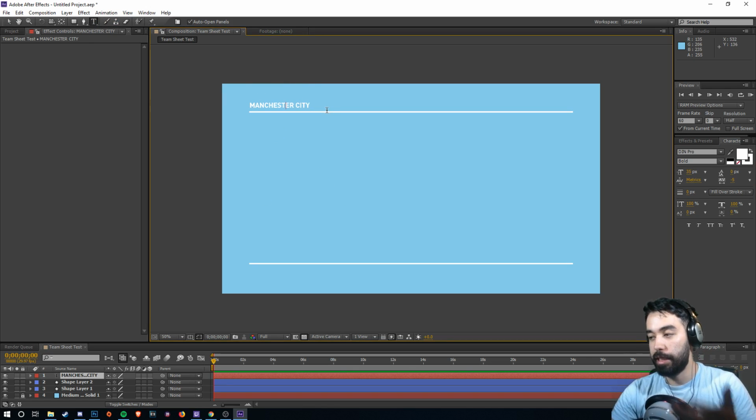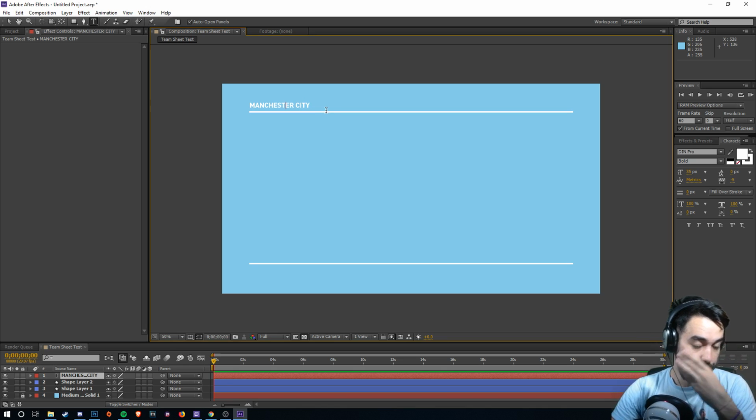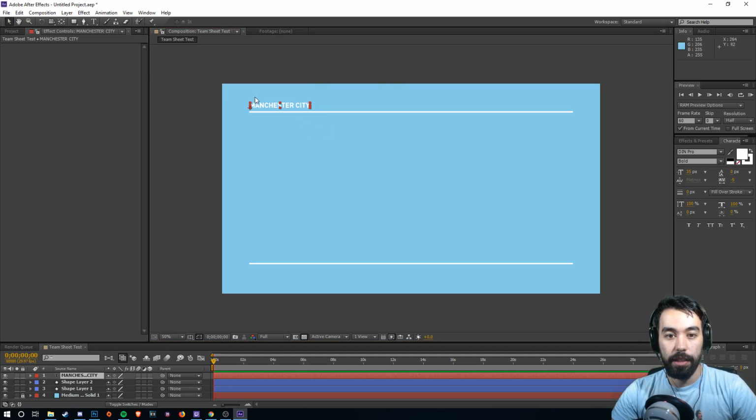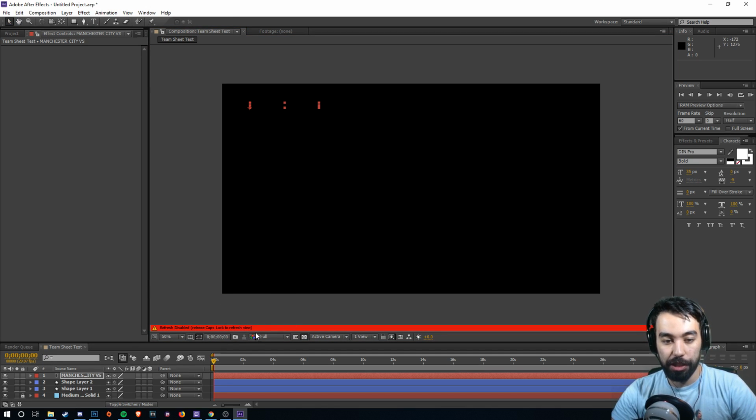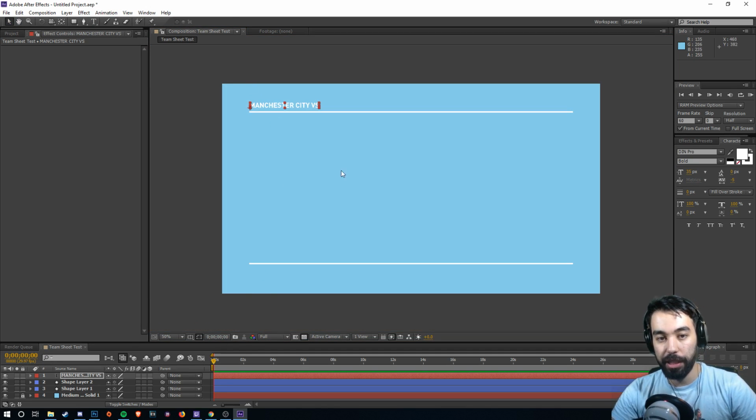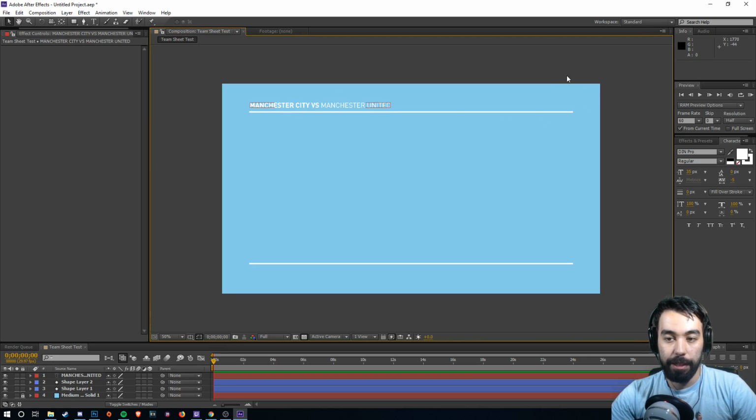Also, there will be bits where you'll edit the text. So I'm doing it in caps lock at the moment. So you'll edit the text and you'll click away, and then it will say refresh disabled. All you have to do is press caps lock again, and the composition will come up. So what I'm going to do is put Manchester City versus Manchester United. So I'm going to make the font a bit of a different color. So I'm going to put that there.